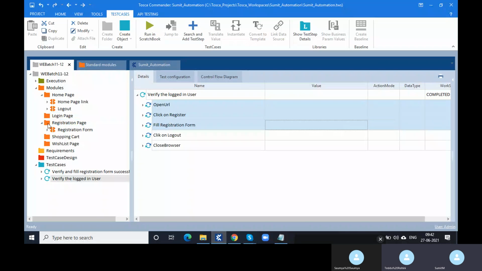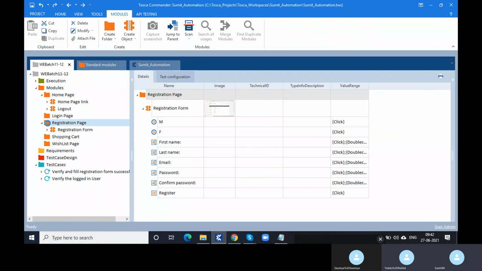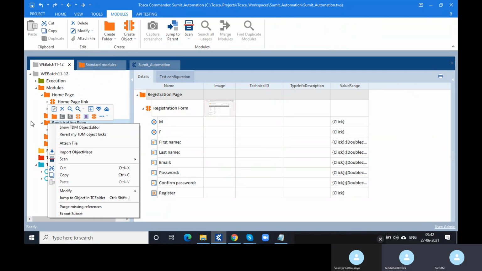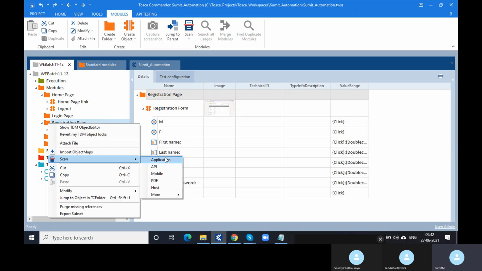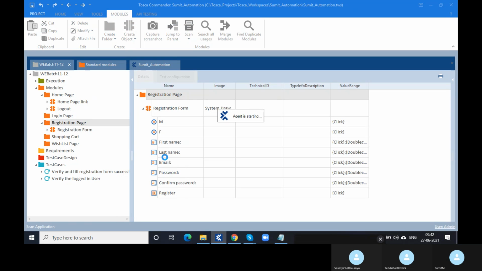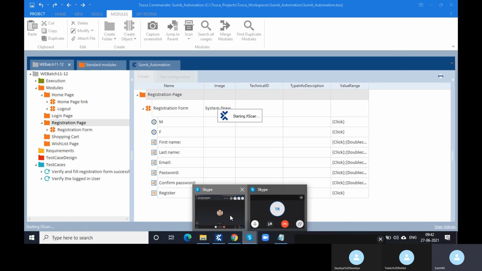So let's scan this particular element. By right clicking on the registration page, click go to scan application. So let me check if I can do that.